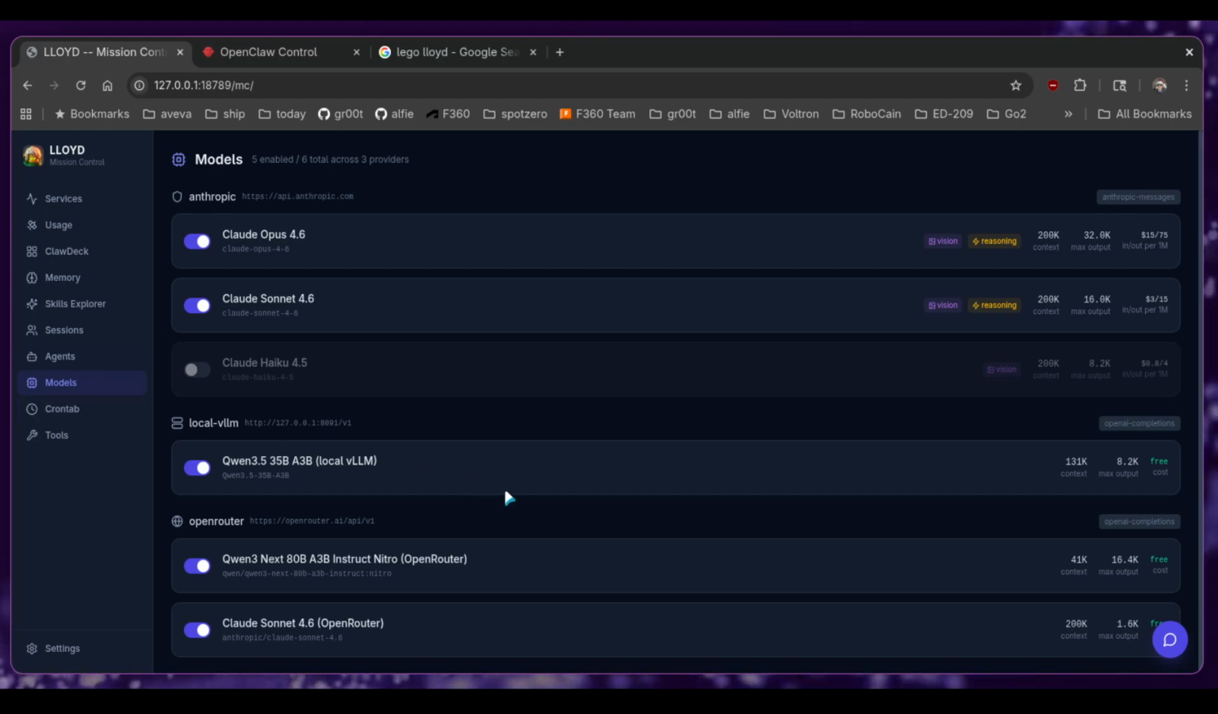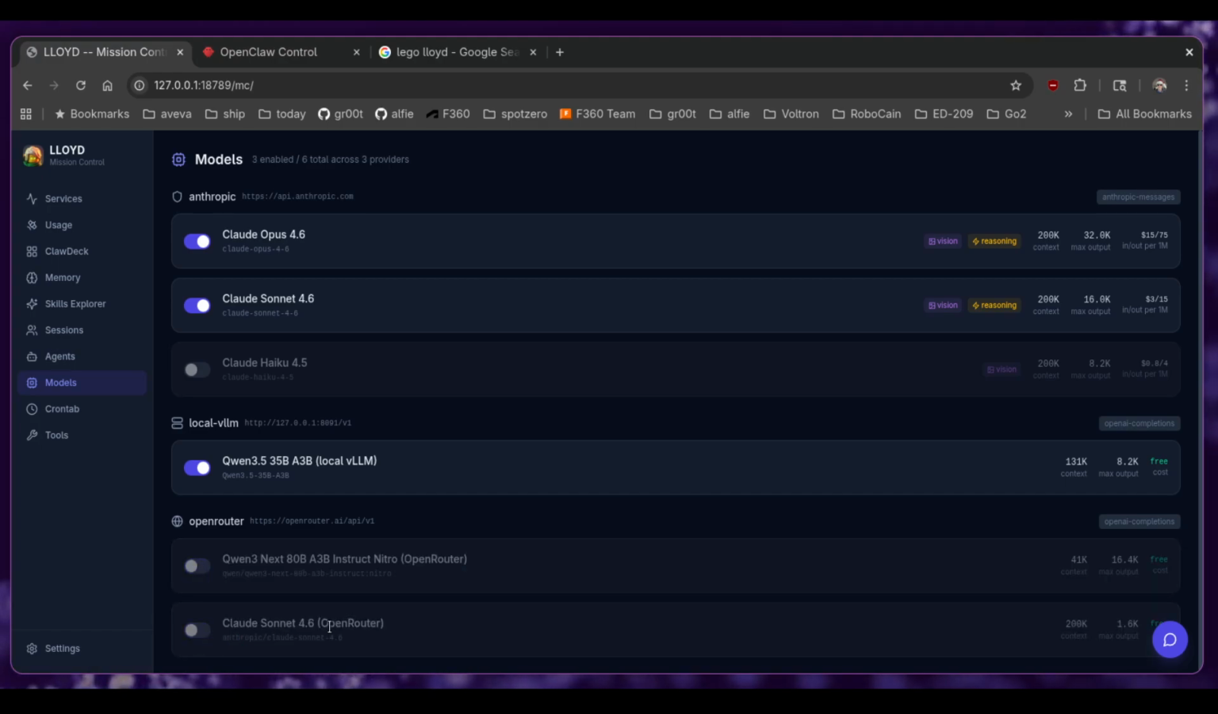I've got a model configurator. This actually feeds into the model routing tool. So right now, Opus and Sonnet over Anthropic, and then local. And for some reason, these keep turning on, and that should not be the case. I'll have to figure that out later.